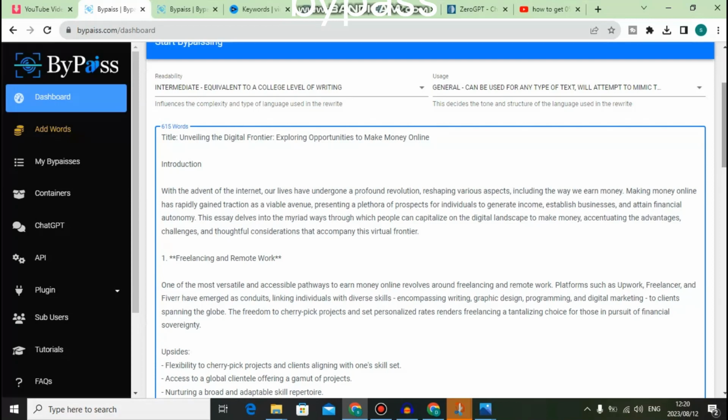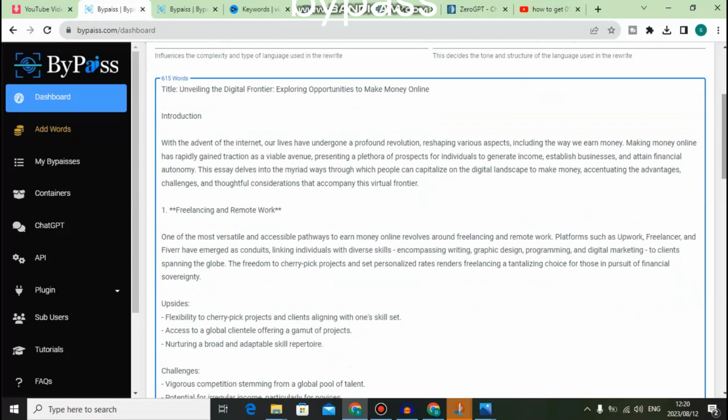You can use this software called Bypass to bypass your content. It will rewrite that content so that it sounds like a human. It will change some of the words. This software also comes with tutorial videos that you can watch to bypass your AI content, and there are many other features that the software comes with.